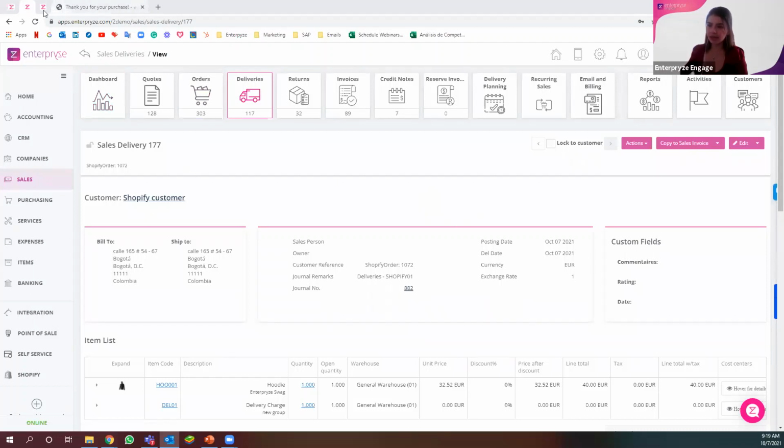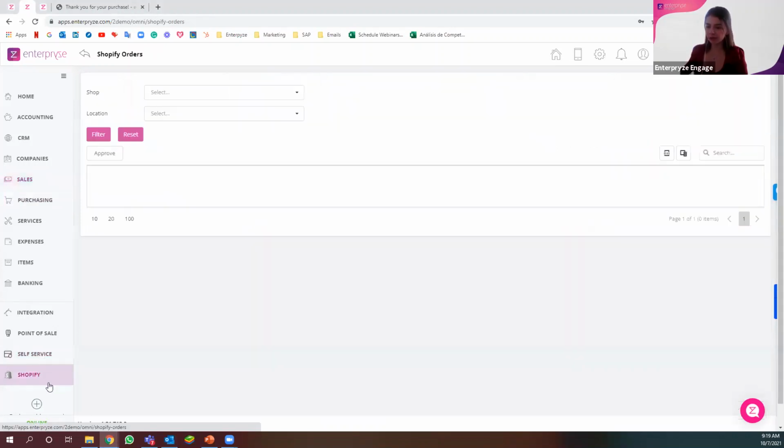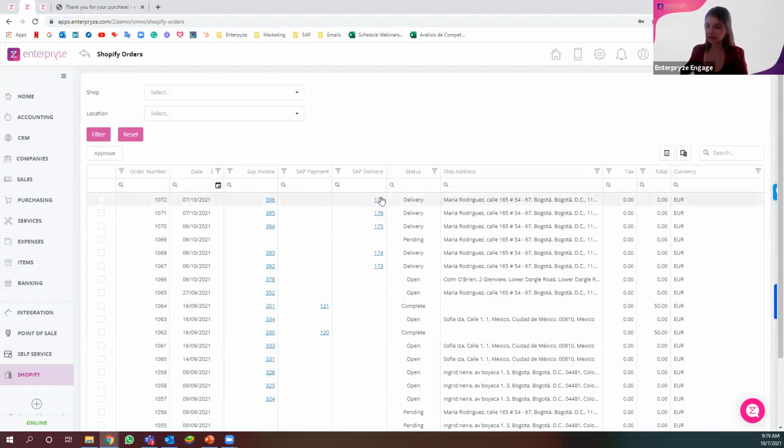So with this been made, I'm just going to go back to my previous tab, which is the Shopify, and I can see here all my orders. I can see that I have a SAP delivery document created in Enterpryze and in Shopify. And if I had a payment, because this purchase was for free, I would also have a payment created.